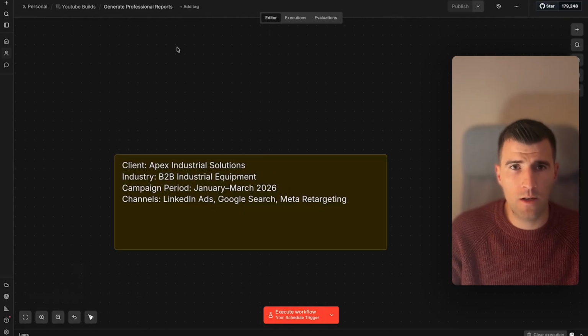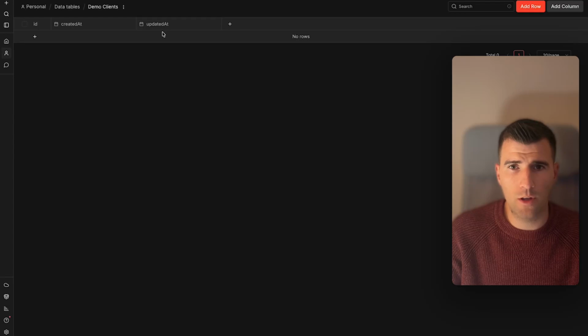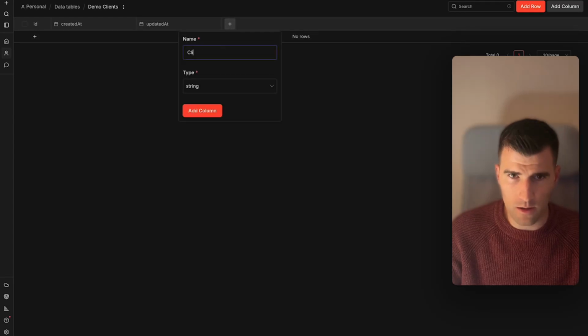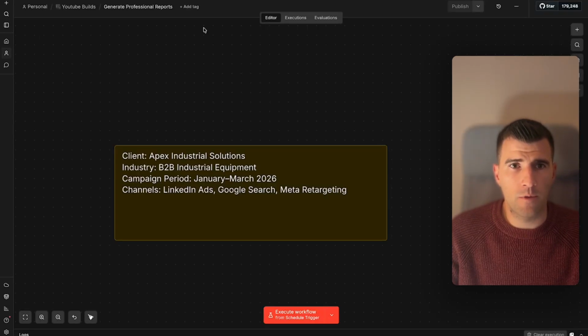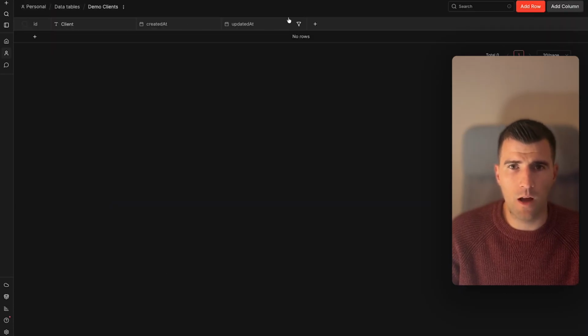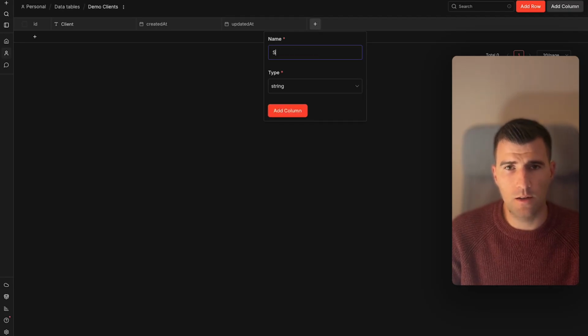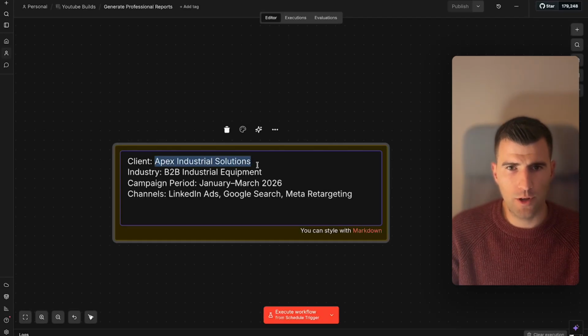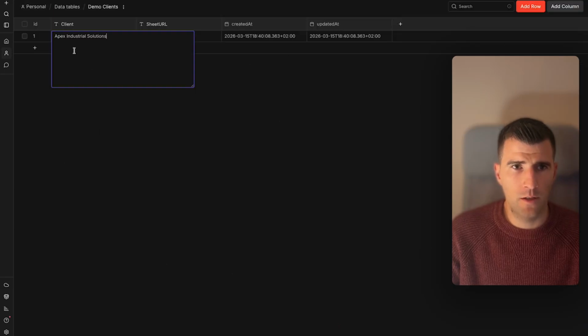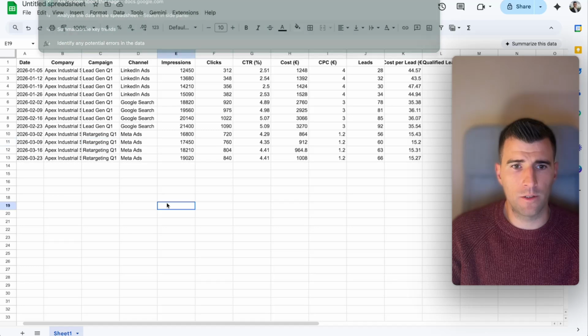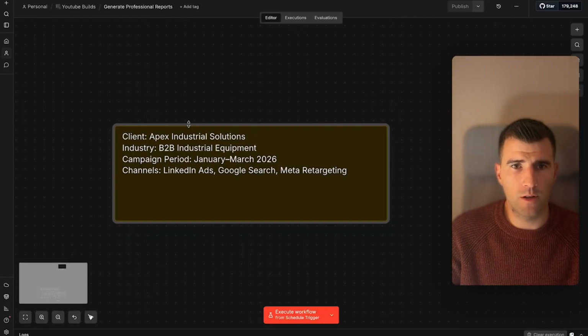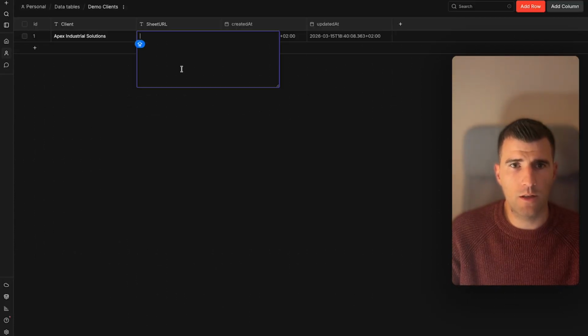So we're going to create these columns. Here we're going to have the one that is client. Actually, I would not use anything else here, but I will also have, for sure, let's call it sheet URL. Here we get the client name, so let's put it here, and let's also take the Google Sheet URL and put it also where is it, here.